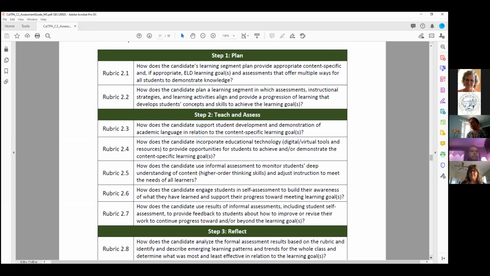2.7 is our 5th rubric in this step, and we're looking at how the candidate uses the results of informal assessment and student self-assessment to provide feedback to students, so the students know how to improve or revise their work, right? So important for that feedback to be going from the candidate, the instructor, to the students, so that there is an ongoing dialogue and understanding of what do we know, what do we need to still work on to learn, how are we approaching those learning goals. So those are the 5 rubrics that we look at in step 2, teach and assess.